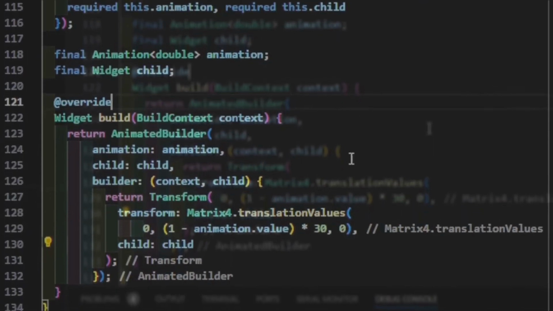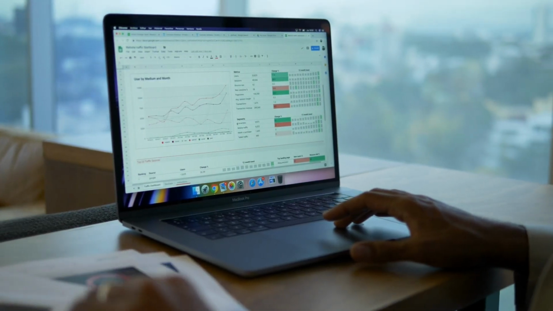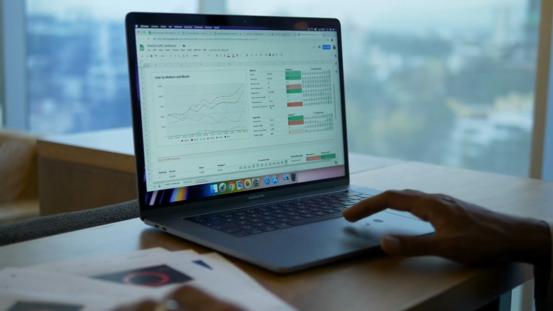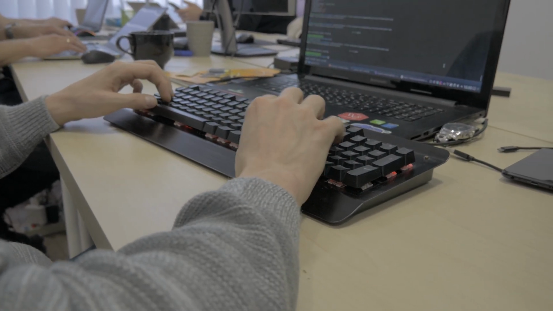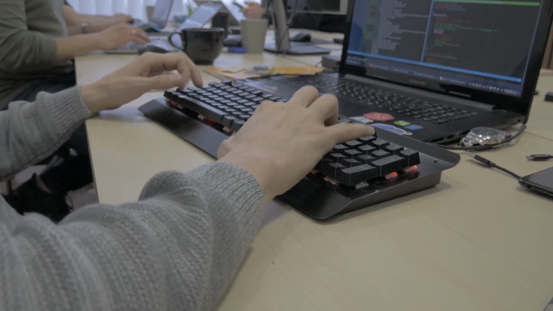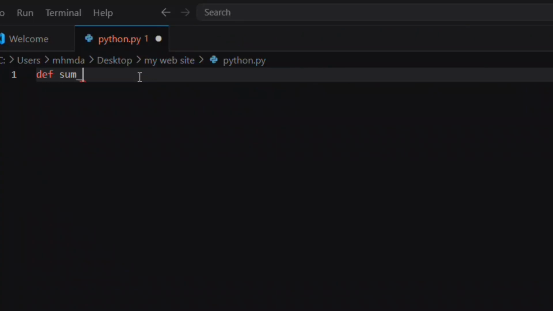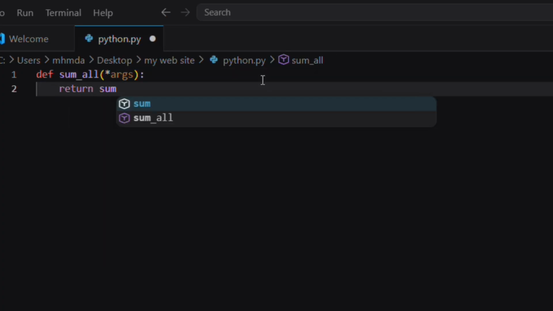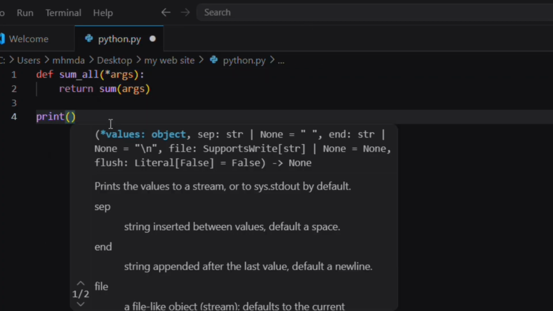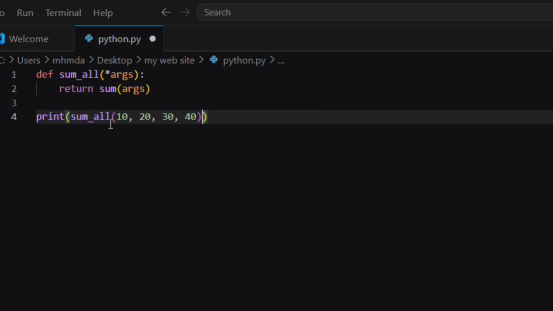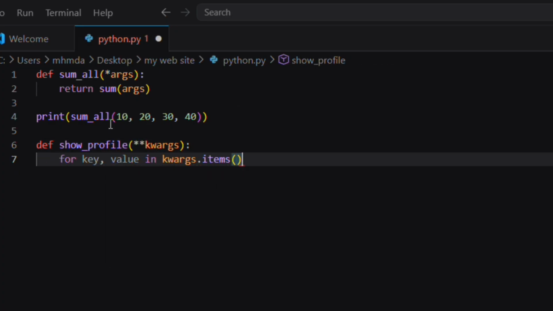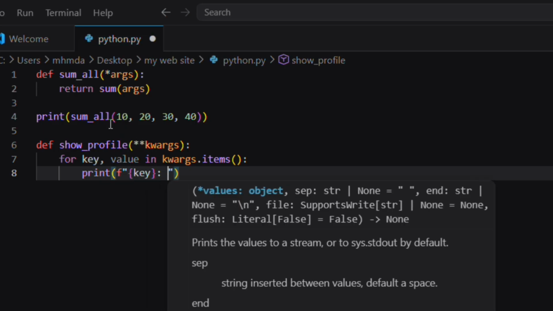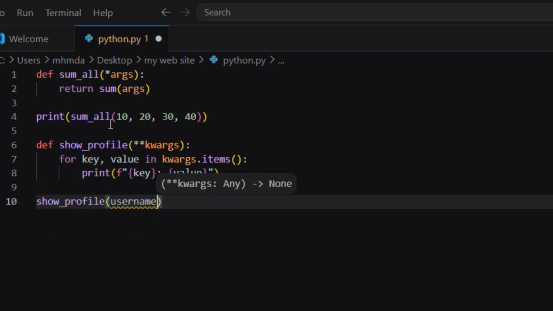22. Flexible arguments, *args and **kwargs. Used when you do not know beforehand how many arguments will be passed to your function. The *args parameter collects positional arguments into a tuple, while **kwargs collects named parameters into a dictionary. For example, def sum_all(*args): return sum(args), print(sum_all(10, 20, 30, 40)). def show_profile(**kwargs): for key, value in kwargs.items(): print(f"{key}: {value}"). show_profile(username="coder_efe", level="intermediate").